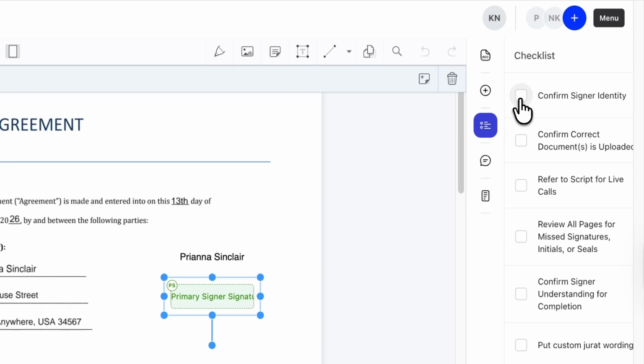So as we go through the session, we want to make sure we're confirming the signer identity, confirming the correct documents are uploaded, and referring to the script for live calls. This will help us keep on track so that we know we've done everything we're supposed to do before we complete the session.